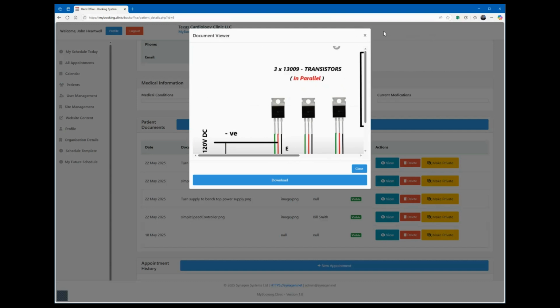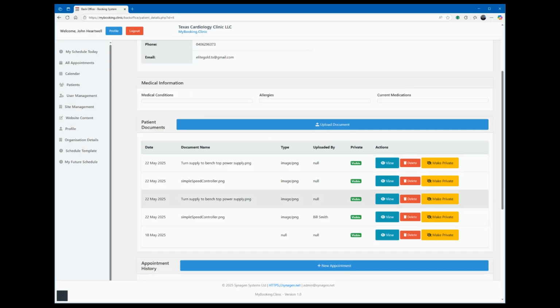Really need the document viewer to be bigger. Yeah, at least twice the size. I think it should be twice the size. All right. Okay, so I've said that works very well. Well done.